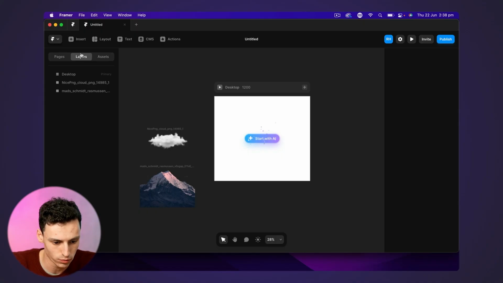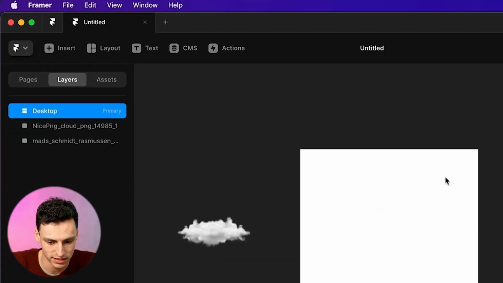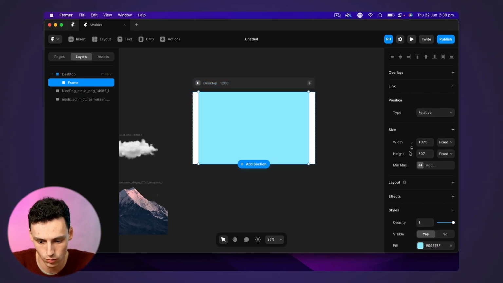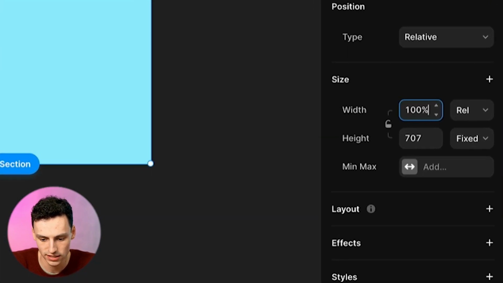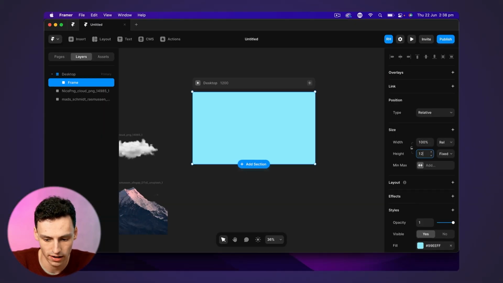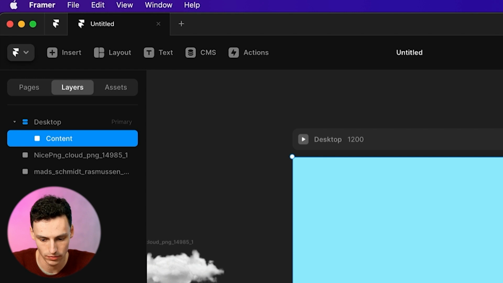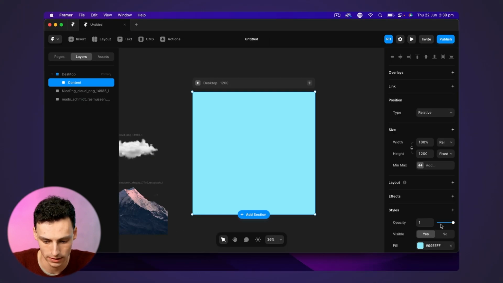So to do this, I'm going to select my desktop here and we're going to add a new frame and we're going to set the width of this to be 100% and let's just set a height of 1200 pixels for now. This will probably change later on. And let's call this content because this is where I'm going to put all my content.